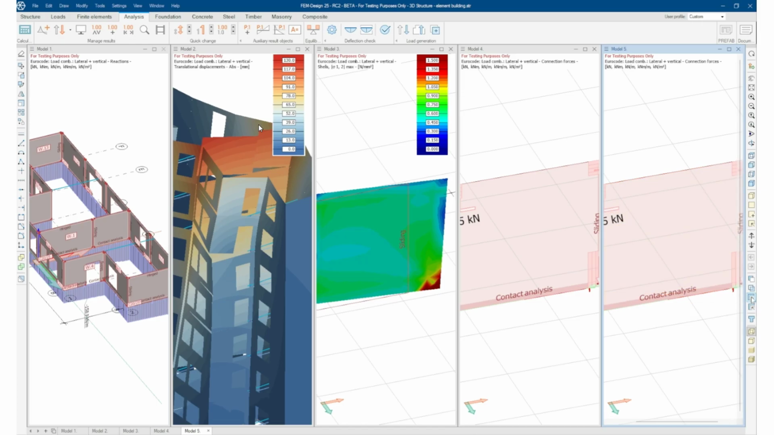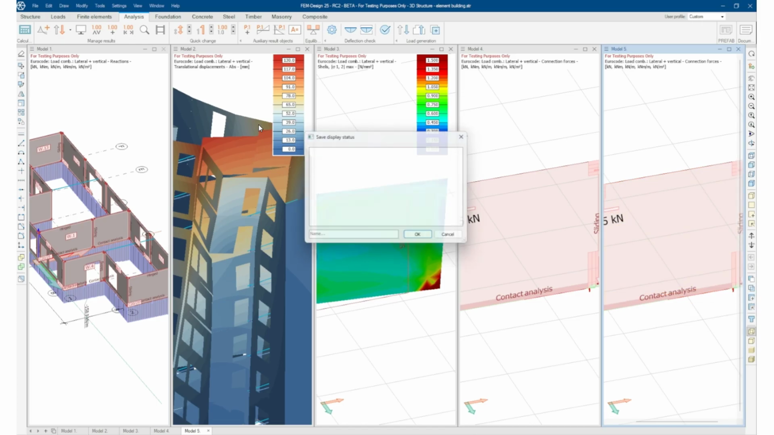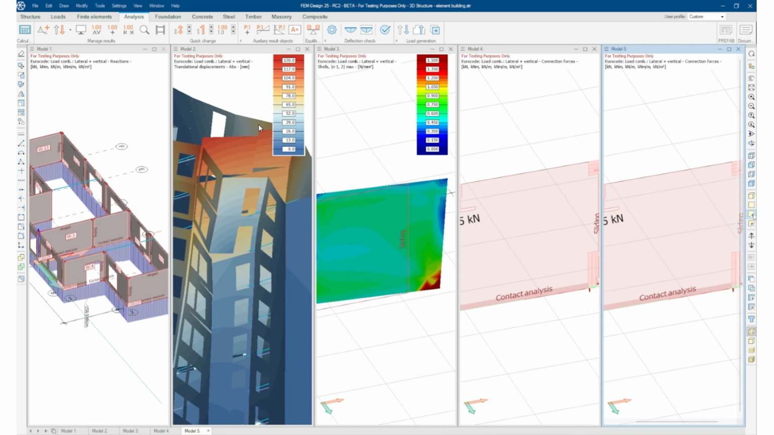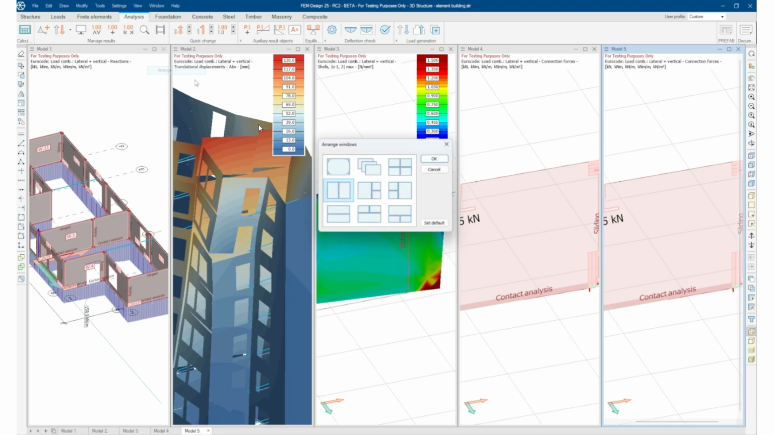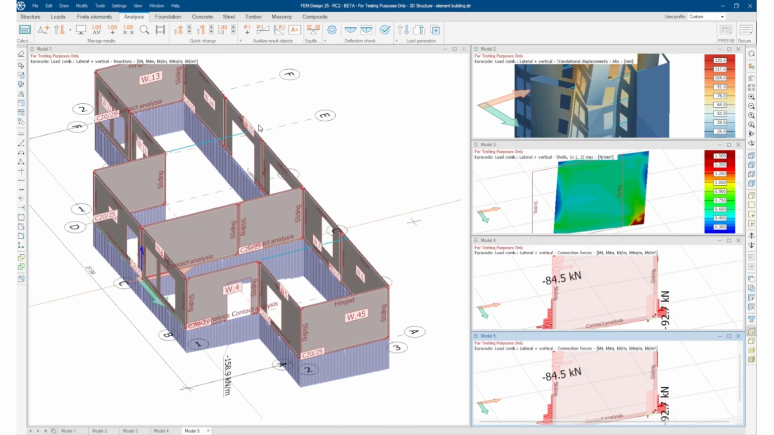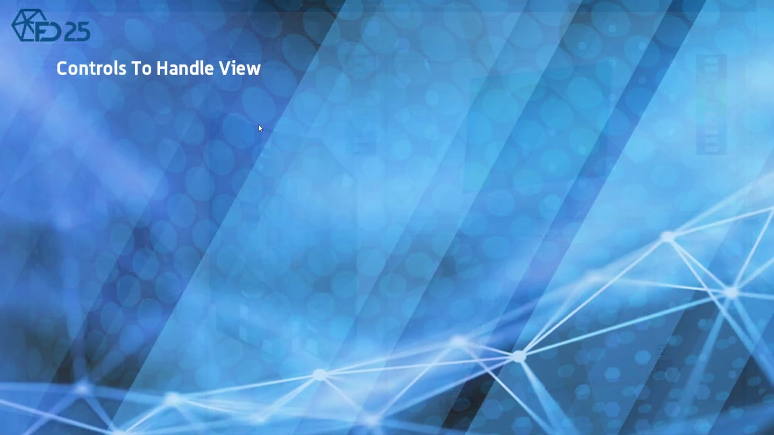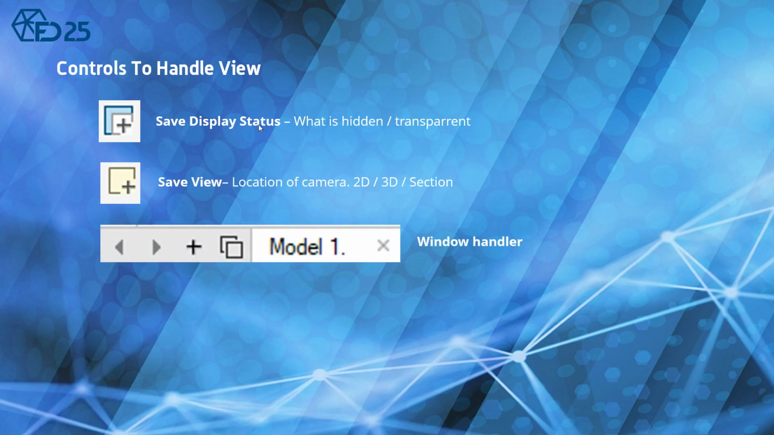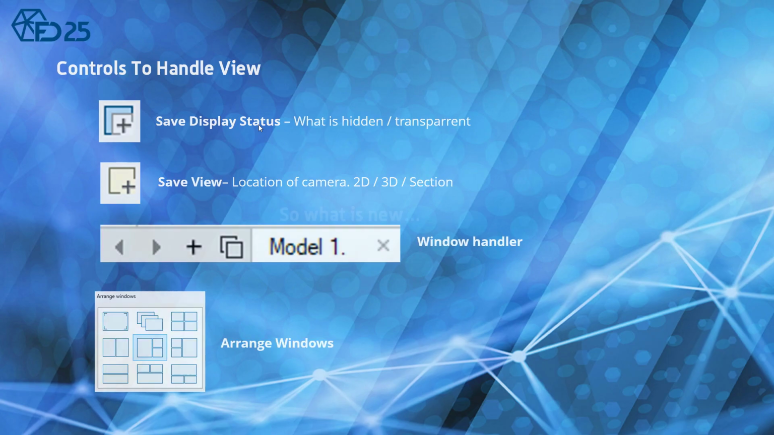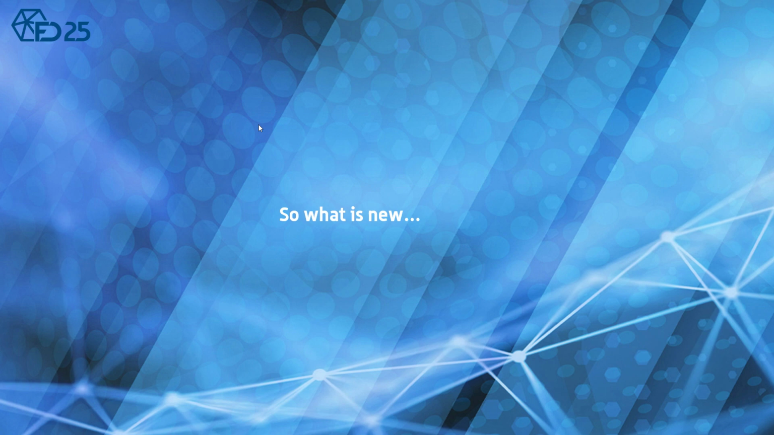And on the right-hand side we have a save display status. We can save what is hidden and what is shown. And here we can save all the other visualization settings, like the style of visualization. And here at the top, we can arrange the windows really quickly. This was also already in the previous version. So this is the starting point. We can save display status, we can save view, we can manipulate the windows. And now, what is the new thing here?